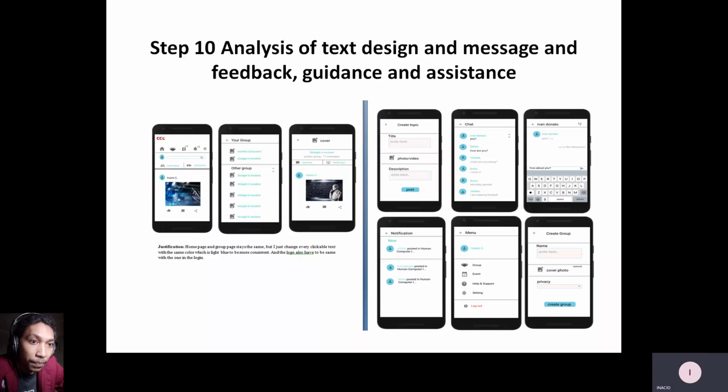In this home page, group and scheme, I just changed every clickable text to the same color to make it consistent, which is blue. You can see this color, I named it blue sky. It's light blue and more consistent, and the logo is the same as the one in the login. I put more logo, so I make all of them consistent. All clickable text, I put in blue sky.